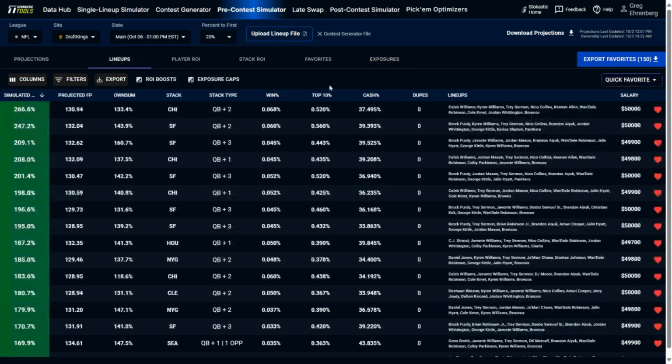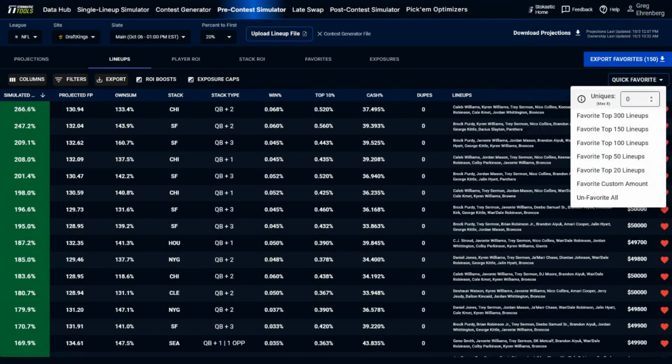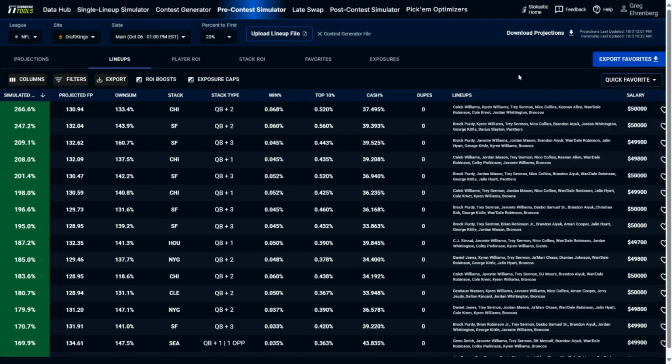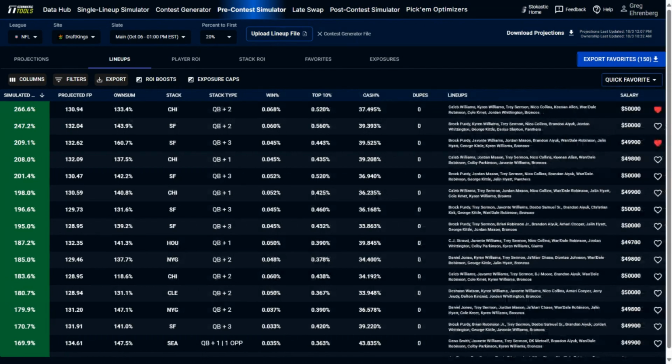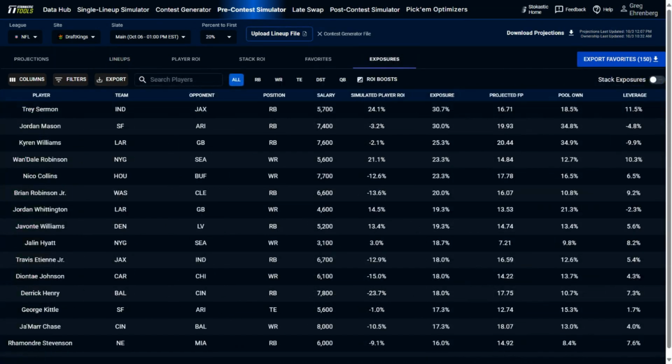So if I go back to the lineups page here, and let's instead set it to 6 uniques. We'll just be really aggressive with this, but it's to prove a point. If we set it to 6 uniques, now what's going to end up happening when we re-favorite these top 150 lineups is we are now going to have a lot more diversified lineups because we are making it so that there can't be too many of the same players in the similar lineup. So now if you go back to the exposures, you'll see that as a result, Trey Sermon's ownership, which was north of 70% before, he's still our most rostered player on the slate, but now it's 30% as opposed to that north of 70% mark.